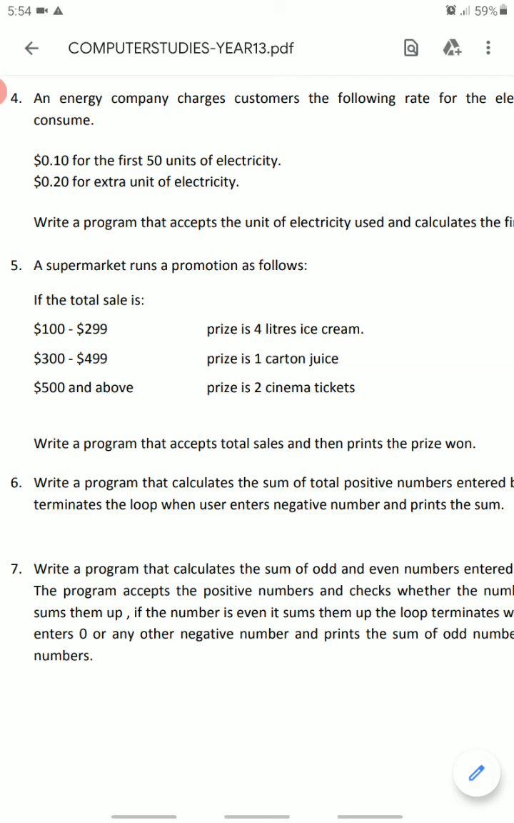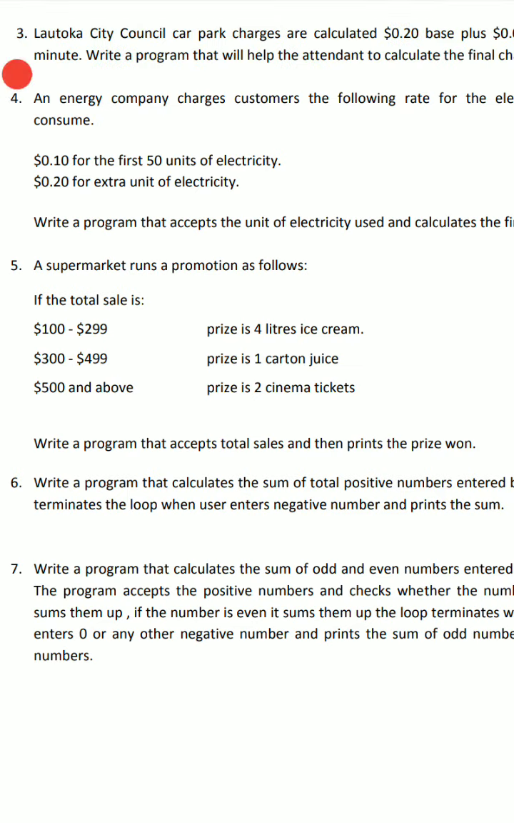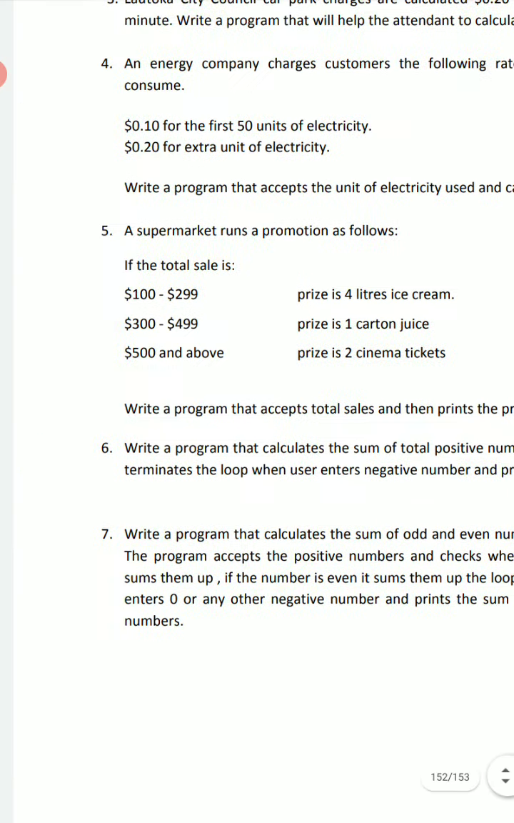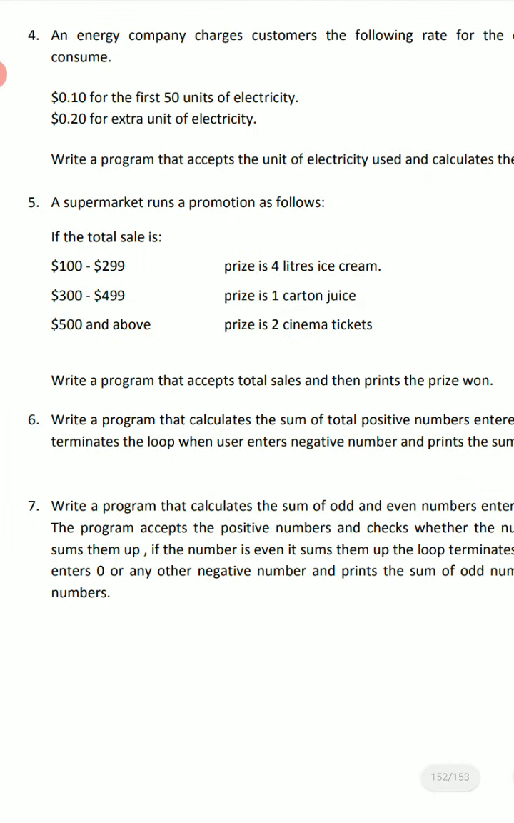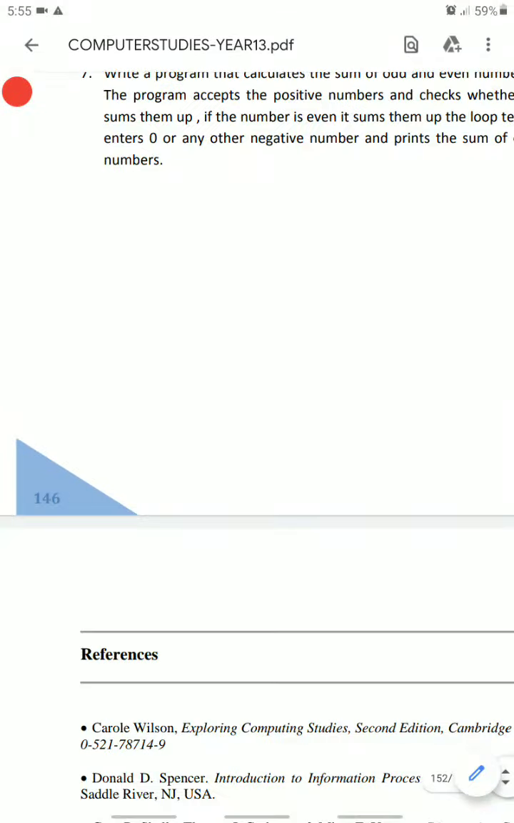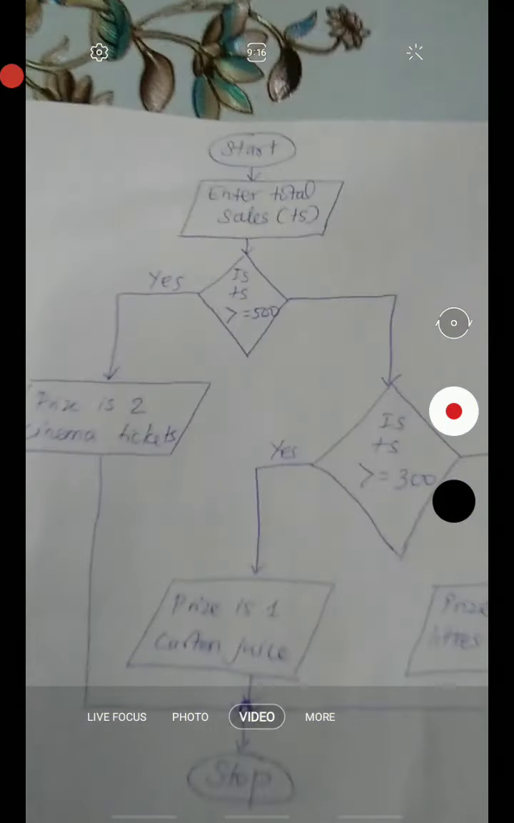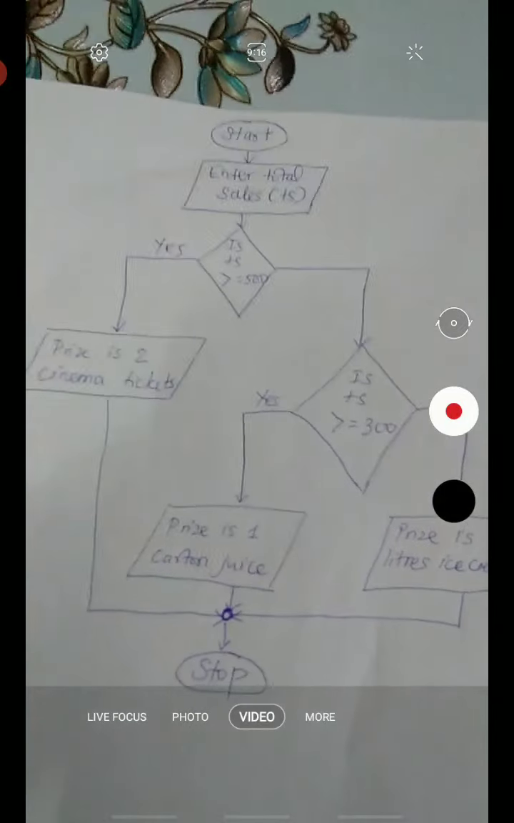Before writing a program, I have drawn a flowchart, and whenever you have criteria as such, it's advisable that when you have 3 options, you make 2 diamonds. If you have 4 options, you make 3 diamonds, and if you have 2 options, then you make only 1 diamond, and so forth. Okay, let's look at the flowchart that I have drawn. This is the first flowchart.